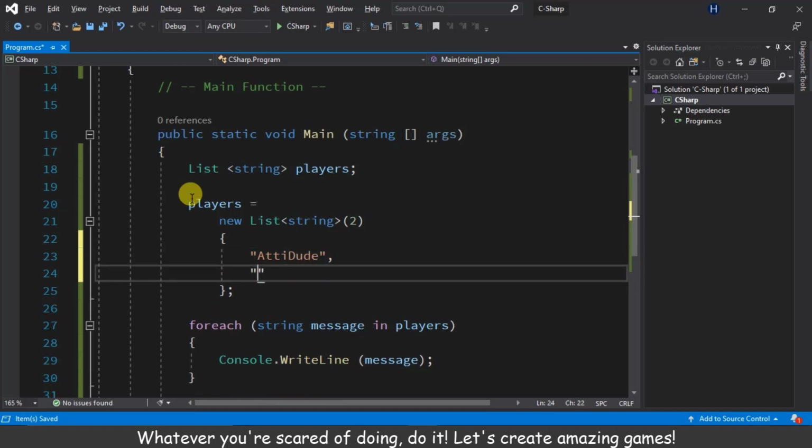List is not much used, but it is used a lot.